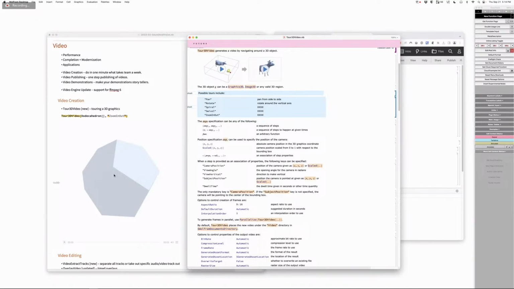I think rotate is fine. Okay. Pan would be useful if you have a very, very wide object, and that's not most of the cases. Yeah, zoom wouldn't be that exciting. Yeah, I think rotate is the best.